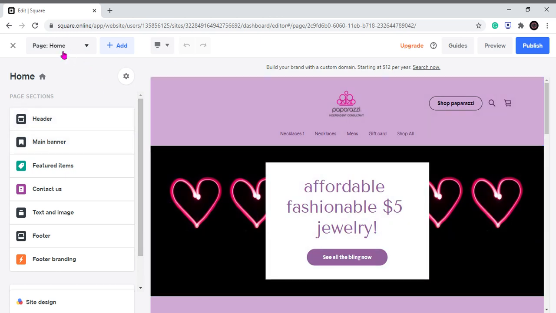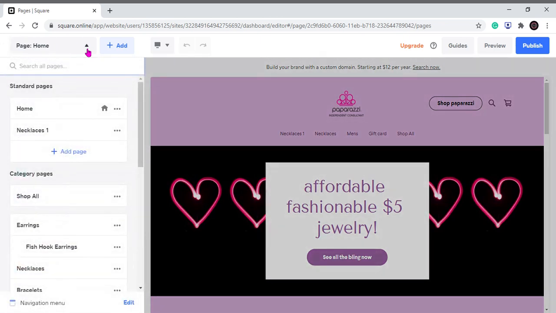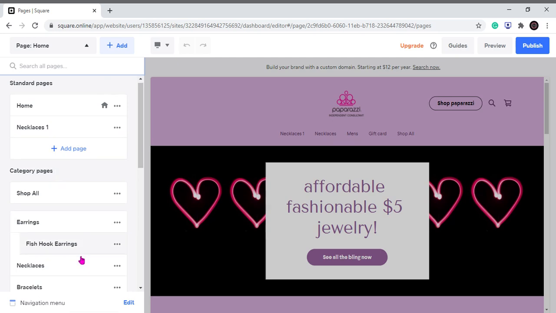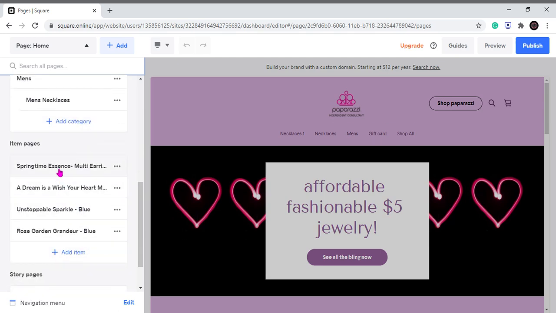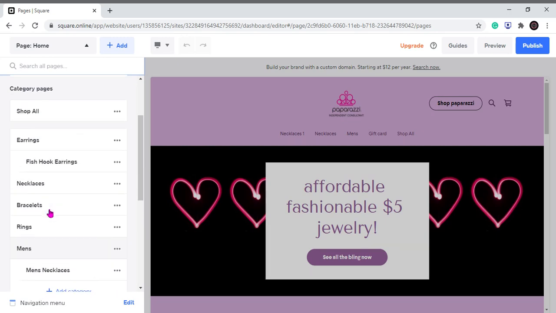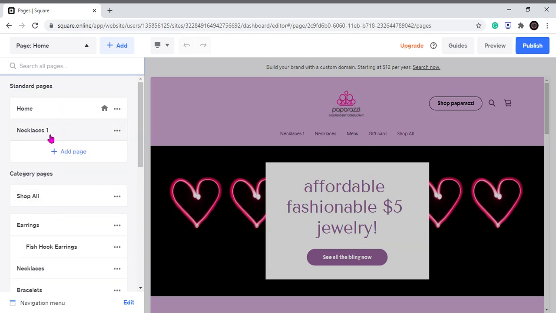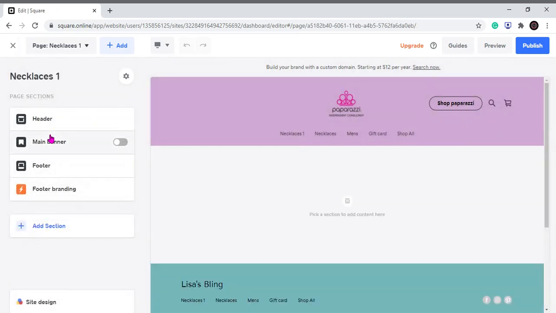Okay, so if you come up here at top and you see it says page home. If you click the drop down menu, you can see your standard pages, necklaces. You can see your category pages. And then you can see your item pages. You can play around with all of these. So your standard page, this is the one I was telling you you need to build. It's a standard page. This is just like your home page.